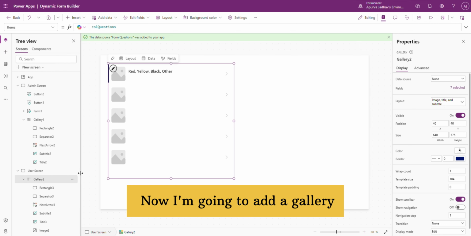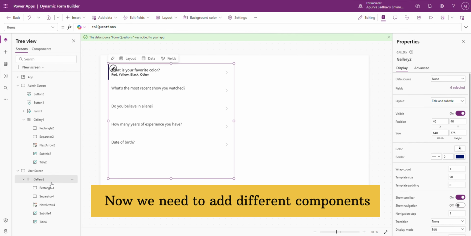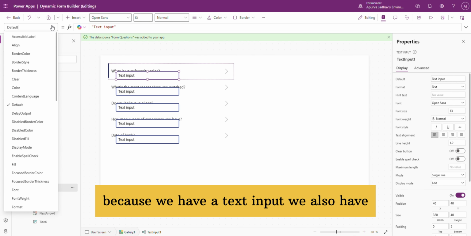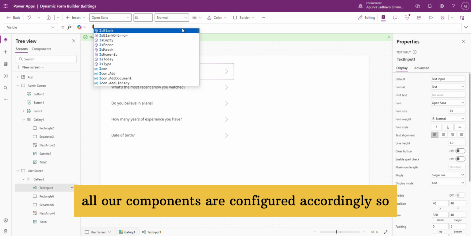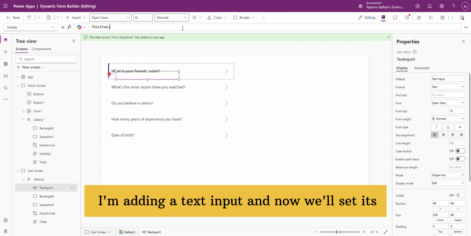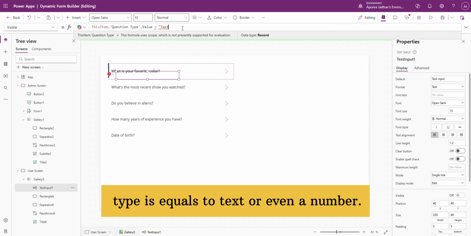Now I'm going to add a gallery so I can see all the questions that are in the SharePoint list. Now we need to add different components because we have a text input, we also have date, we have a choice. So we need to make sure all our components are configured accordingly. So I'm adding a text input, and now we'll set its visibility to only when the question type is equal to text or even a number.